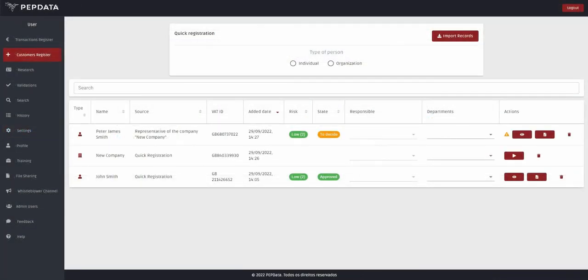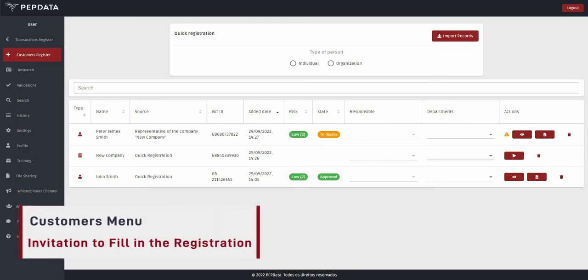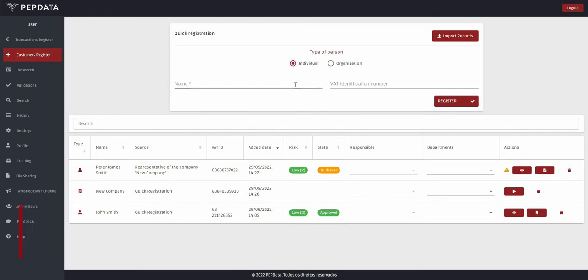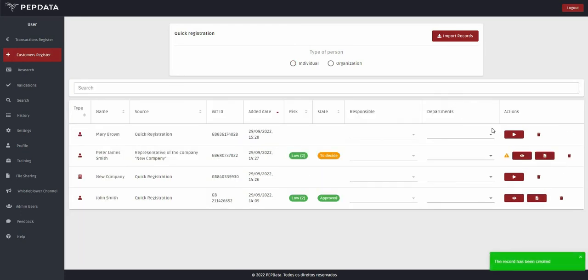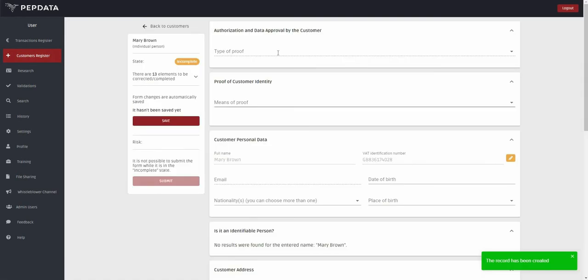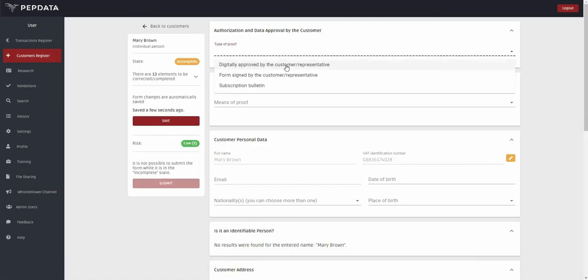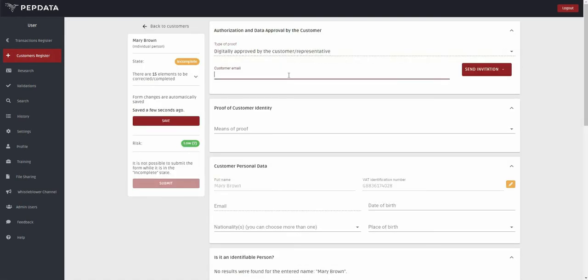In order to obtain data from your customers without harming the relationship you have with them, we have developed the invitation to fill in the registration that can be sent to your customer so that they can fill in their own data in the KYC form. Start by creating the customer or entering an existing customer register, and in the type of proof, select digitally approved by the customer or representative.